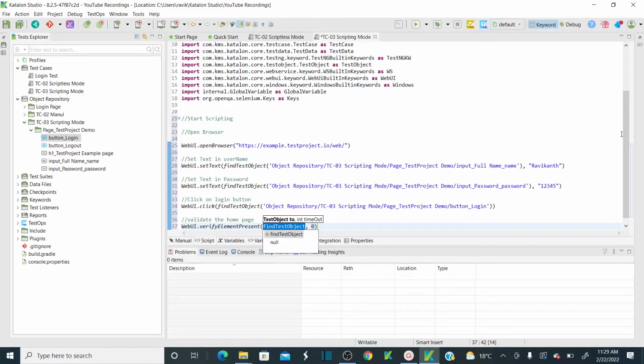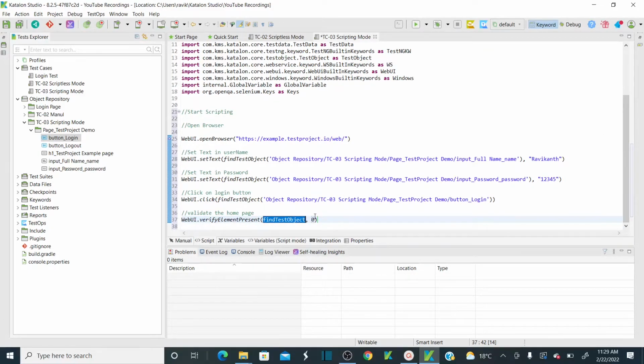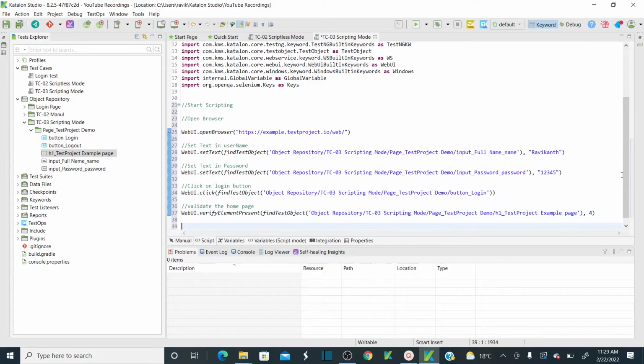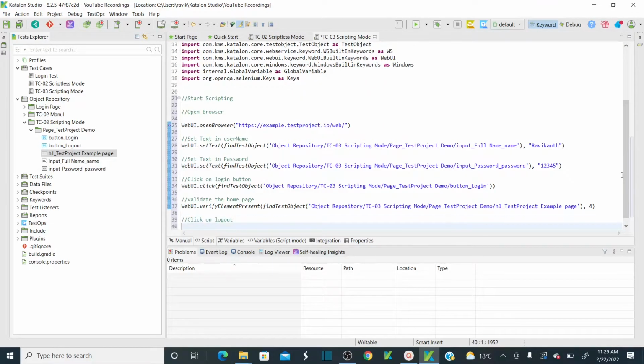And what is the element? So if you see the definition, this is actually the timeout. So I can specify as 4 seconds, and the element is my header, whether the header is present or not. Drag and drop here. That's it. And now click on logout.